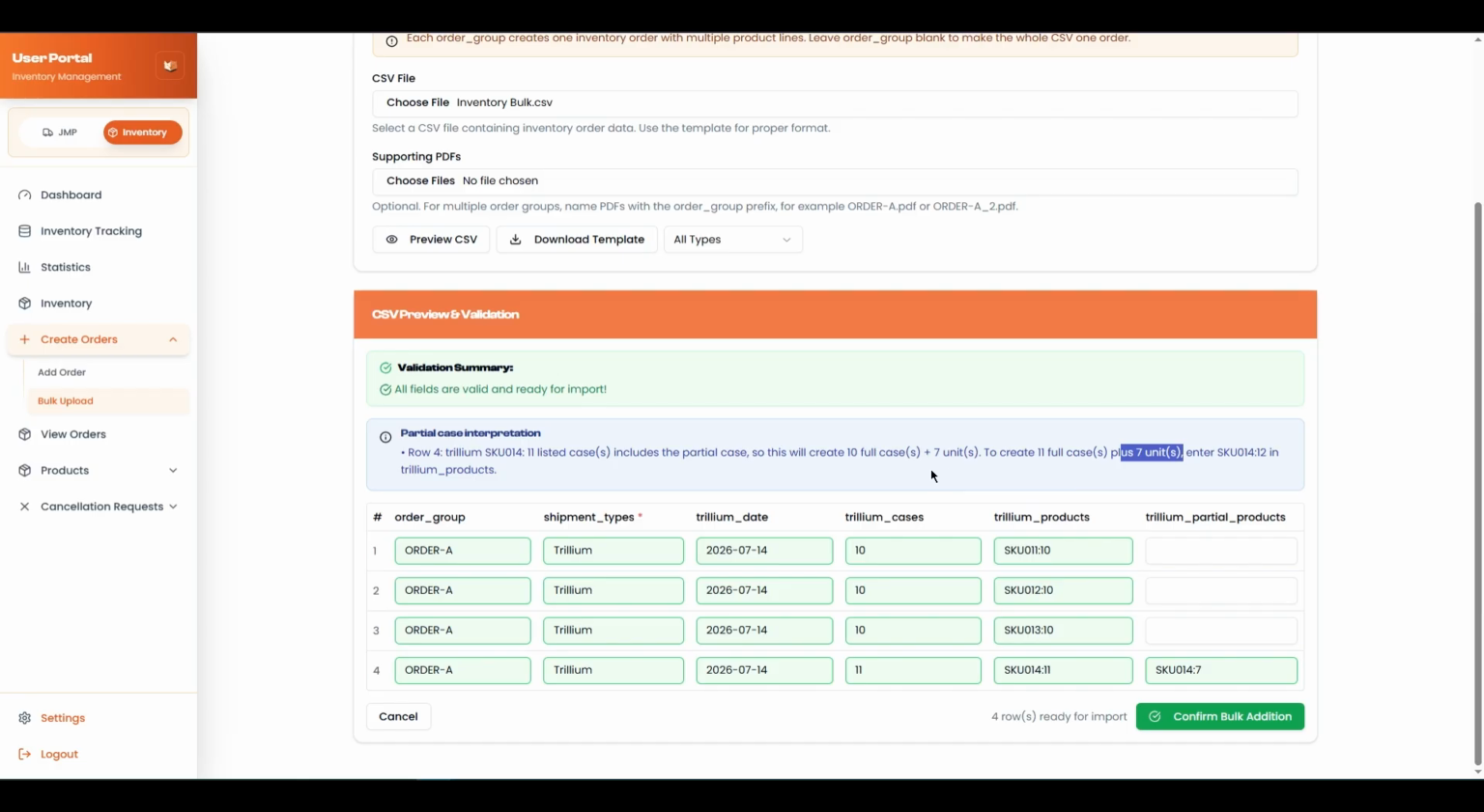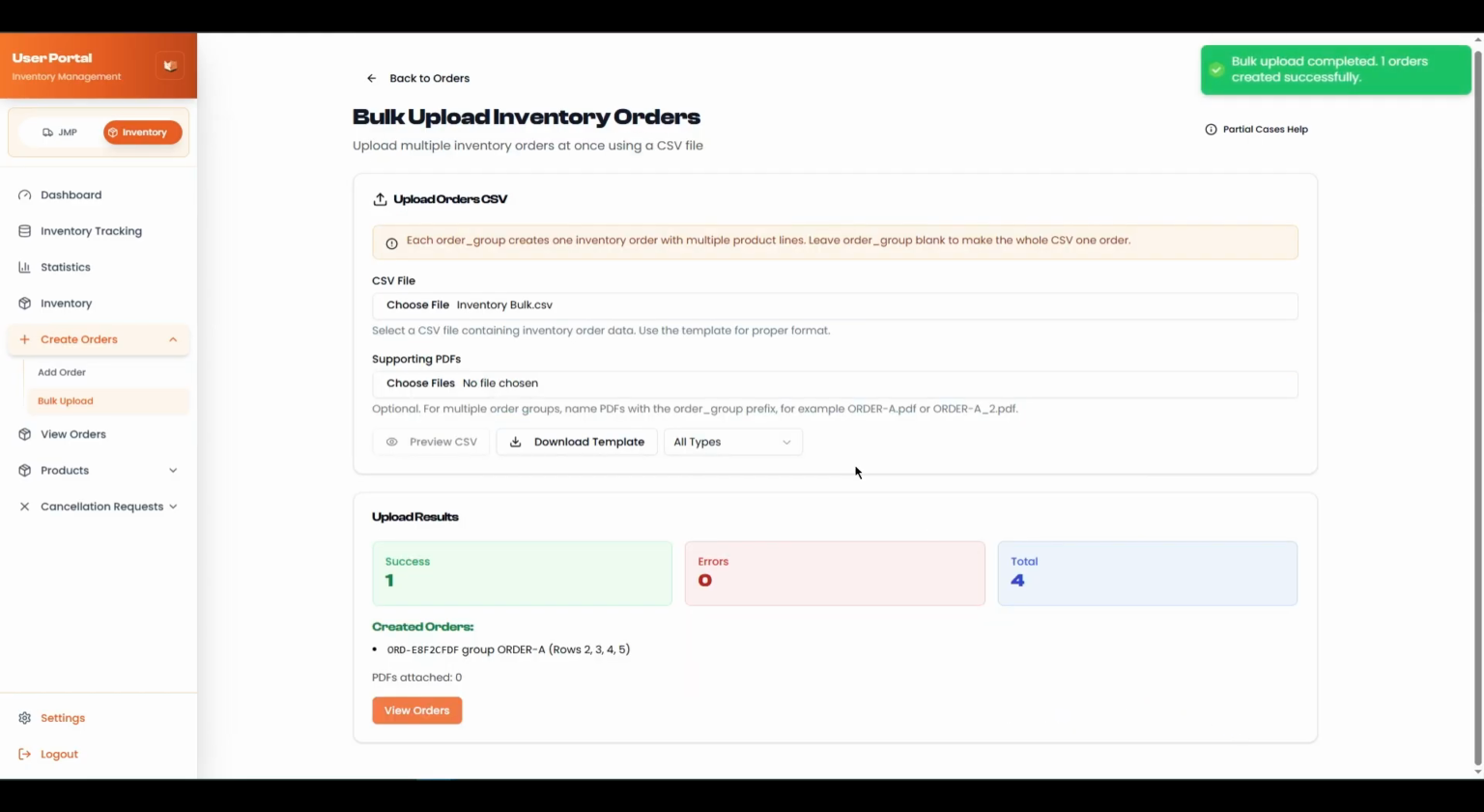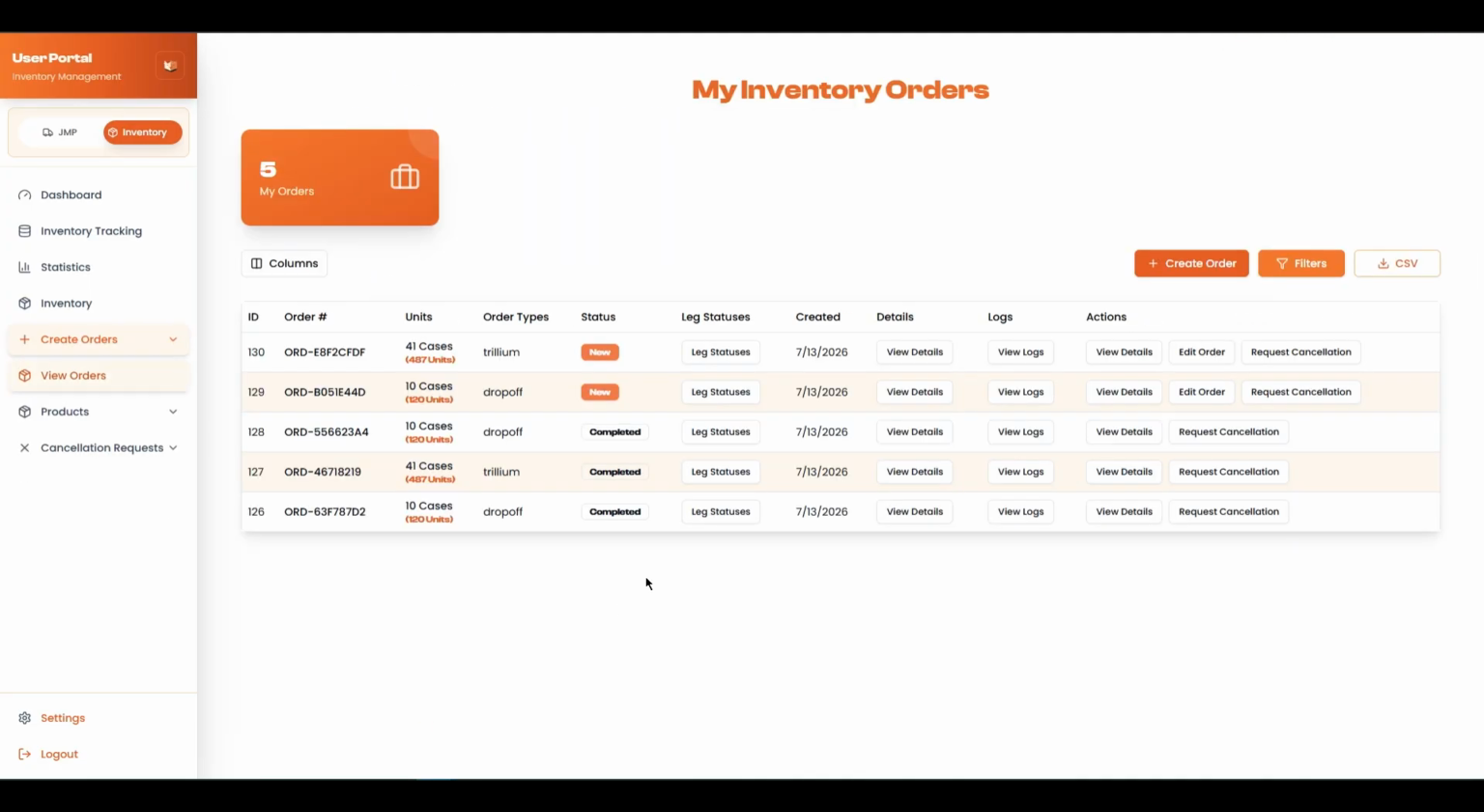Once you've verified everything, click Confirm Bulk Upload. Jump will notify you that your bulk inventory order has been successfully created. In this example, one batch order containing 4 products has been submitted without errors. You can now view your orders. You have successfully created a manual order and a bulk upload order.